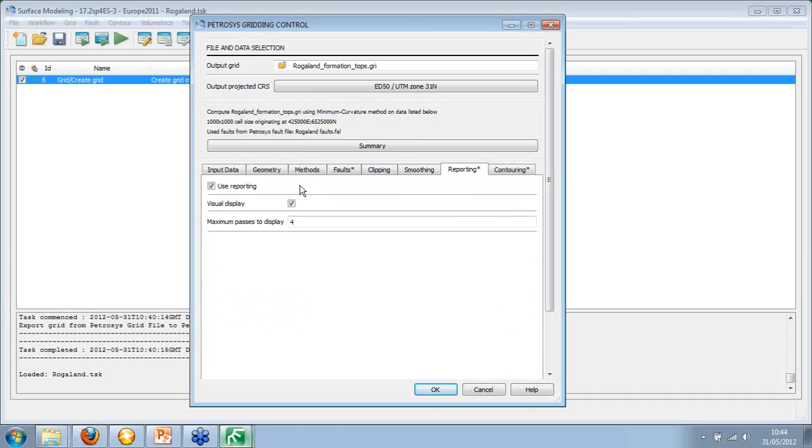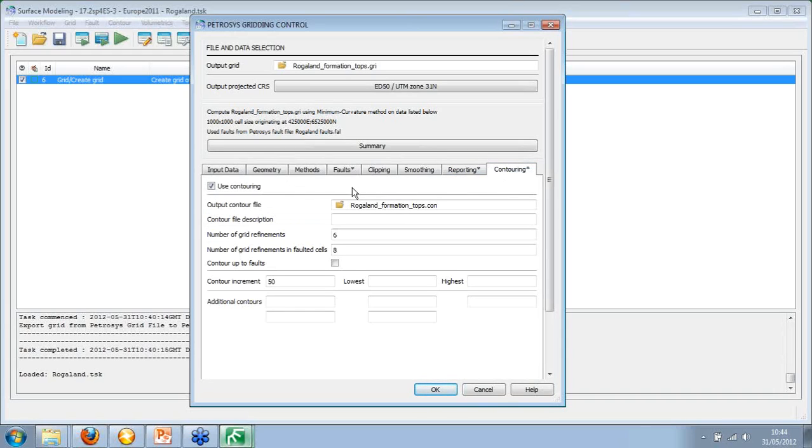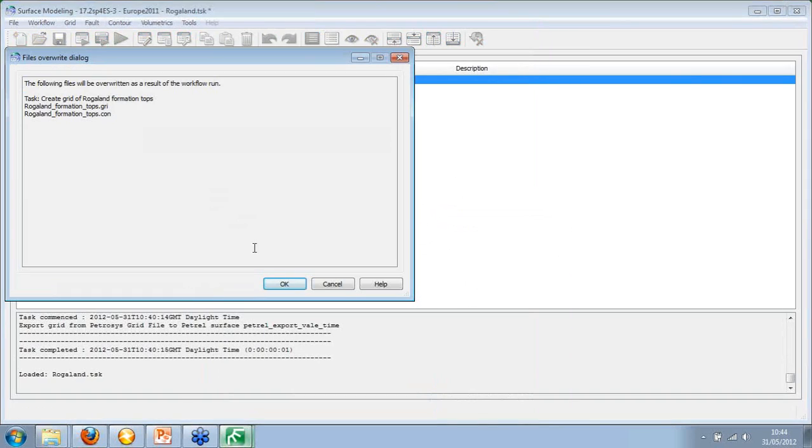We have turned on the reporting tab, which gives us a visual representation of the gridding as it happens, so we can easily identify any bullseyes or mis-ties as the gridding goes on. And I'm also choosing to output a Petrosys contour file during gridding. So we go ahead and run this task.